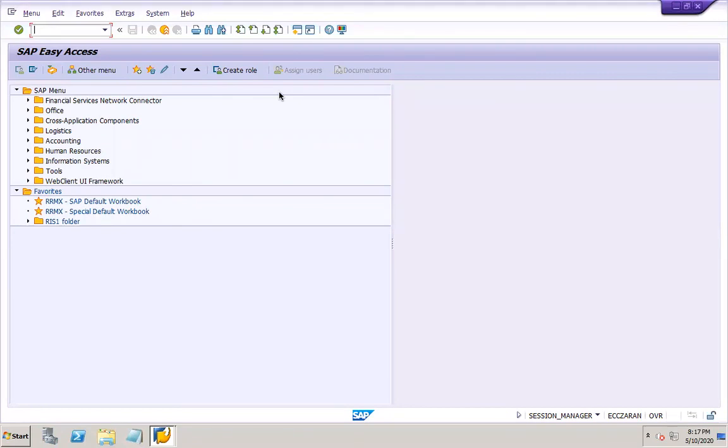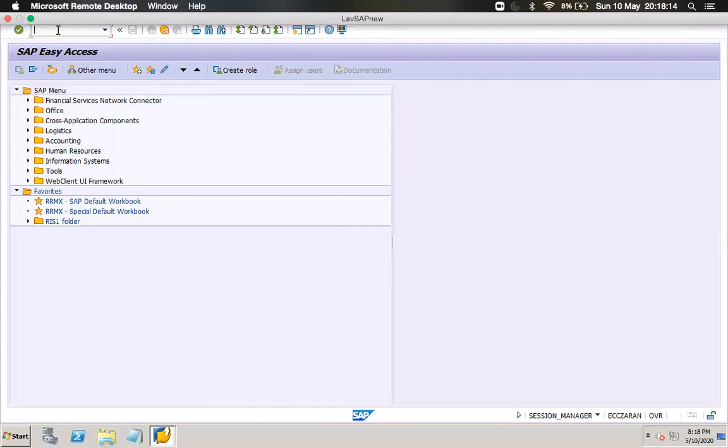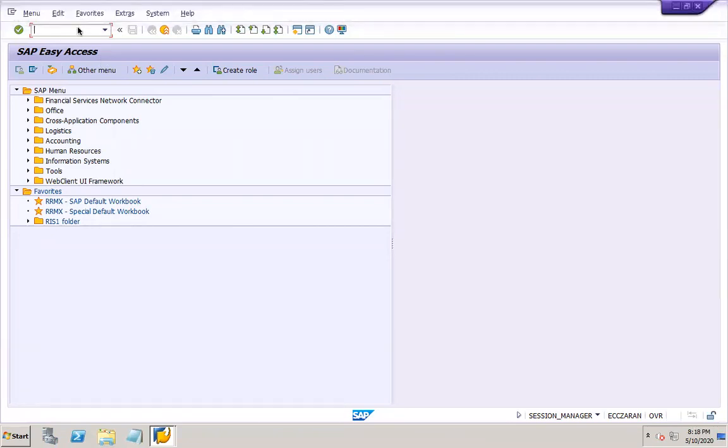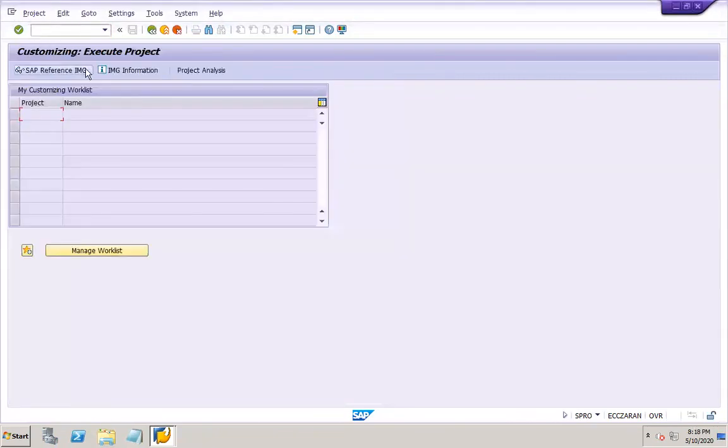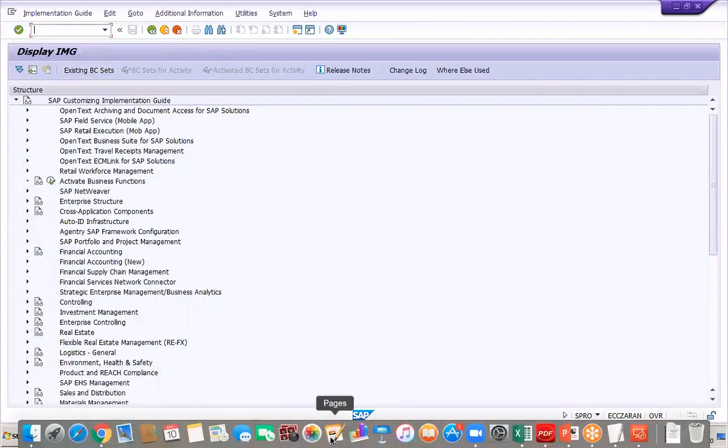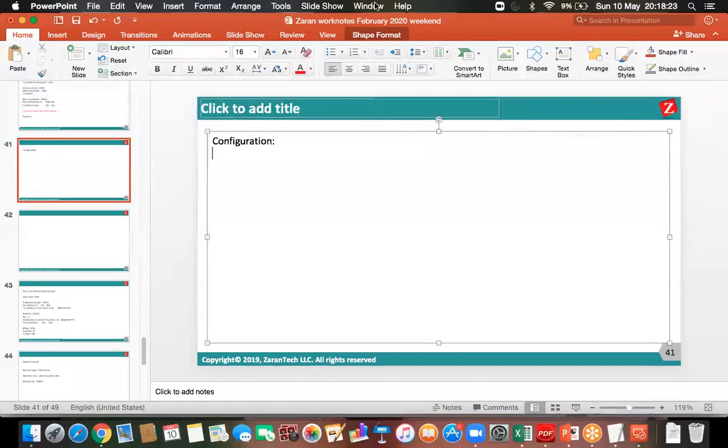So let us see the integrations. We discussed the flow already, right? So let us discuss the configuration. Anyway, we will have to go to SPRO, IMG. From IMG, let us see one by one. Everybody is able to see my screen, right? Fine. Now the very first step: the organization structure of MM starts with the plant.